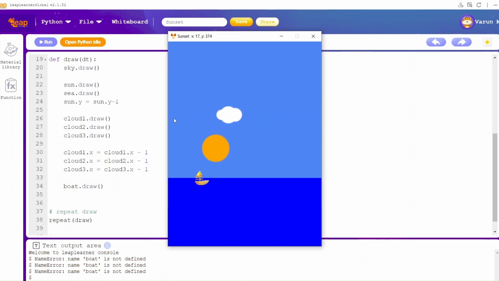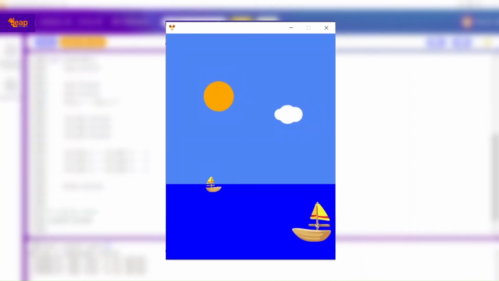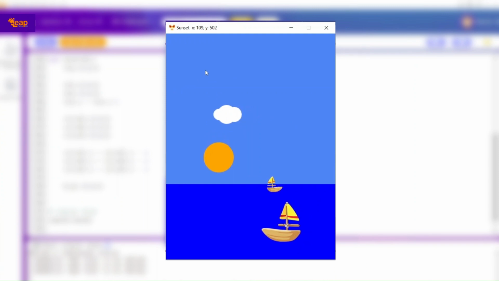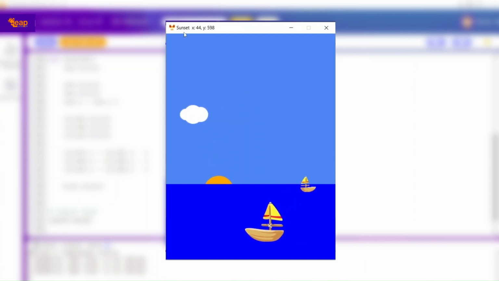I'll leave programming the movement for the boat as a practice exercise. Add another boat facing the left side of the screen and program it as well. The final project will look something like this. And there you have it, an animation of a sunset. We will meet again with another exciting project in the next video.